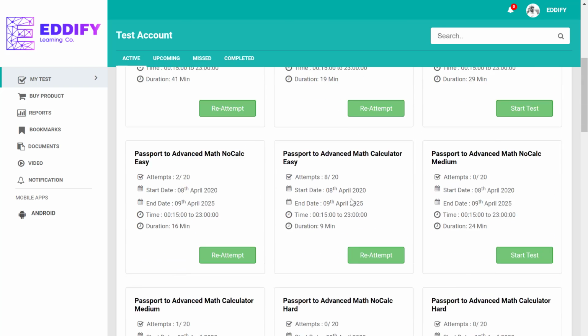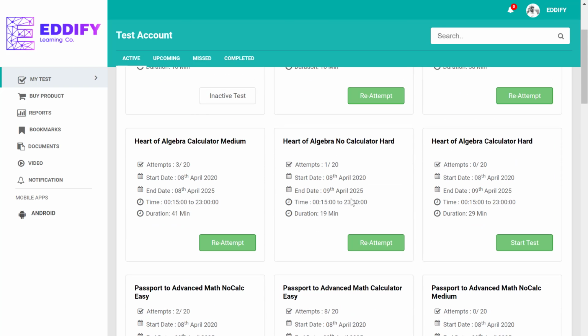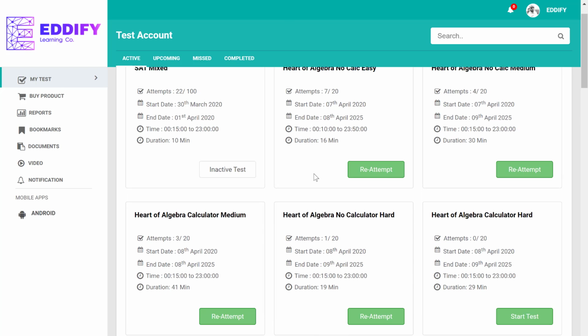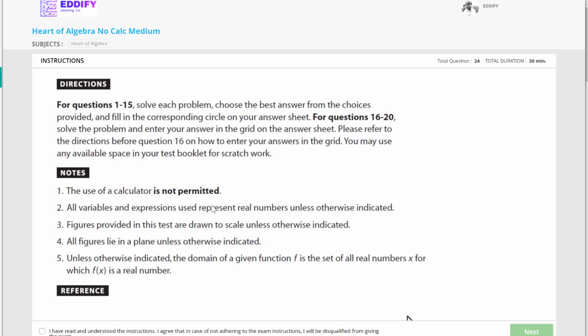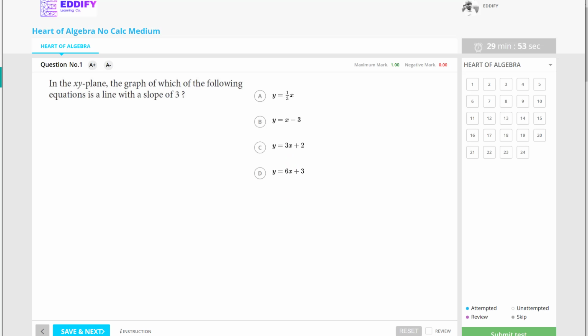So say for instance, we found out that we are a little bit weak on the Heart of Algebra type of question, and this is the no calc section. We can actually click on reattempt, and it's going to open up this screen. You always have to read the directions and agree to the terms for taking that exam, and then you would click next. And now you would be in the question bank.